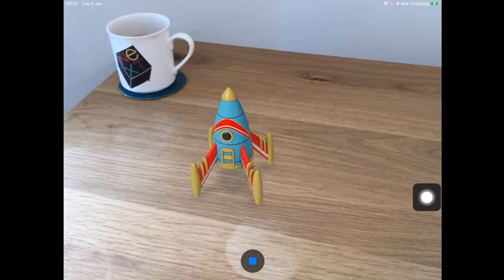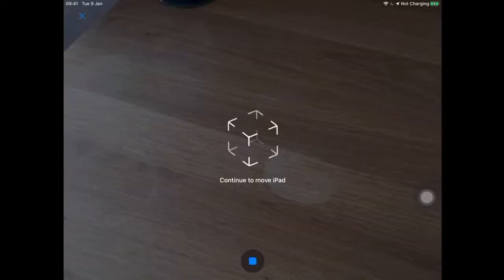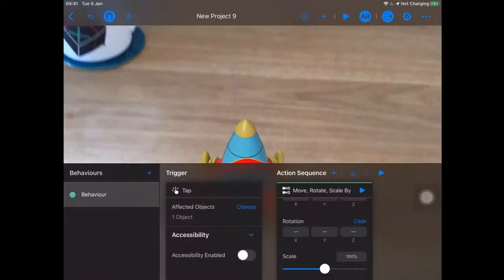Tap, and there we go. It eases up. And there it goes, through the roof. All right, so maybe don't try that at home or in your house. Maybe you want to try that one outdoors. So then if we hit stop, our rocket ship is back down there.